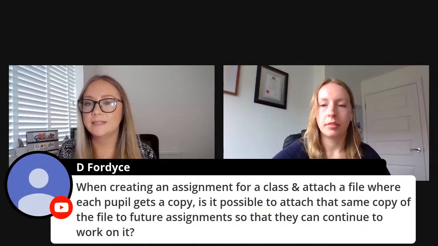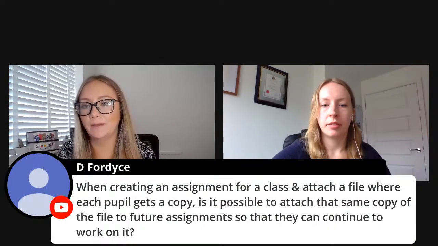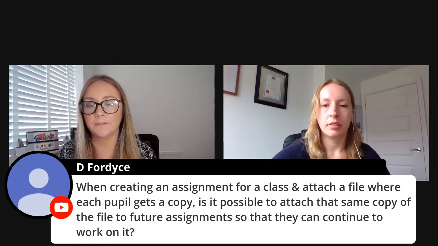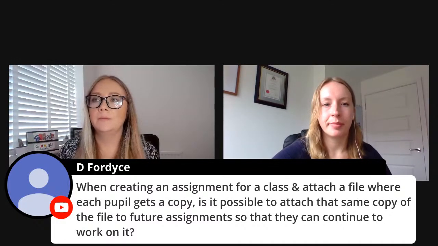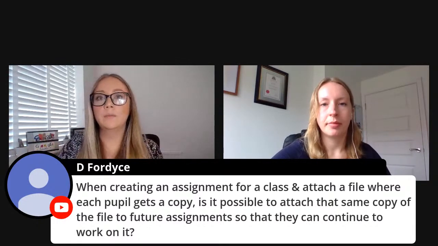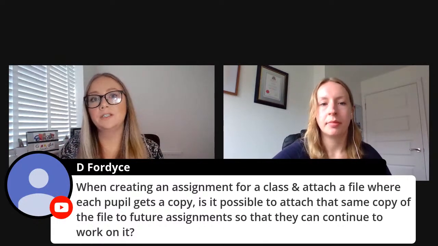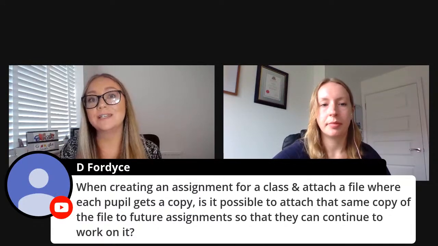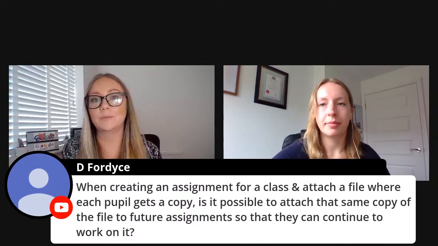So someone said, when creating an assignment for a class and attaching a file where the pupil gets a copy, is it possible to attach that same copy of the file to a future assignment so that they can continue to work on it? That's a really good question. What Ailey was showing you was the process of setting work, marking it, and returning it. And by doing it that way, you're not having to reset an assignment every time to get someone to rework that piece of work.